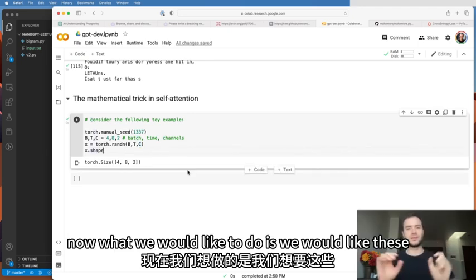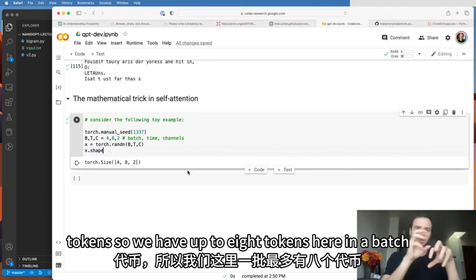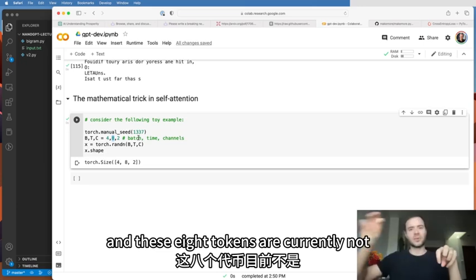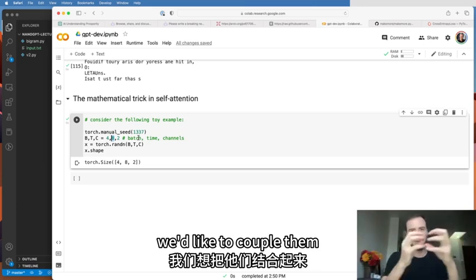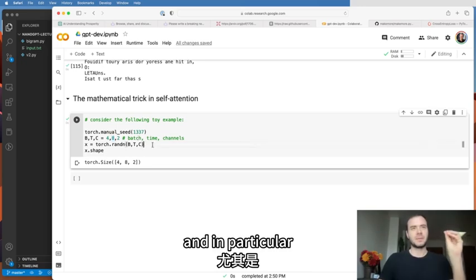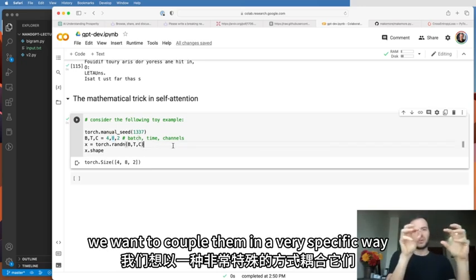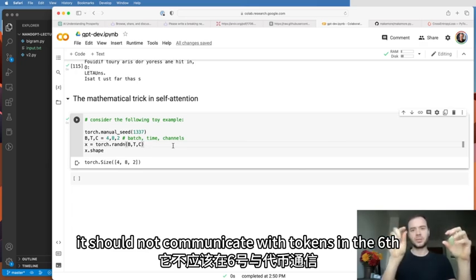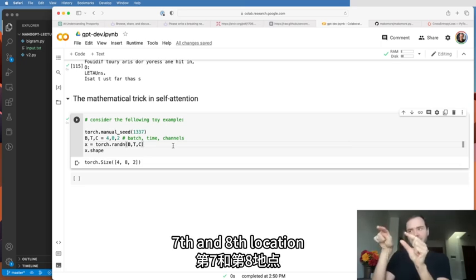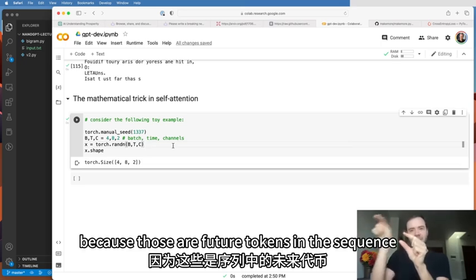Now, what we would like to do is we would like these tokens. So we have up to 8 tokens here in a batch. And these 8 tokens are currently not talking to each other, and we would like them to talk to each other. We'd like to couple them. And in particular, we want to couple them in a very specific way. So the token, for example, at the 5th location, it should not communicate with tokens in the 6th, 7th, and 8th location, because those are future tokens in the sequence.